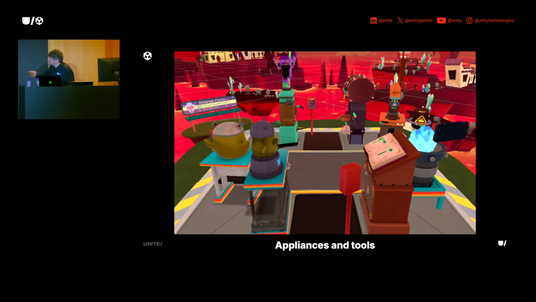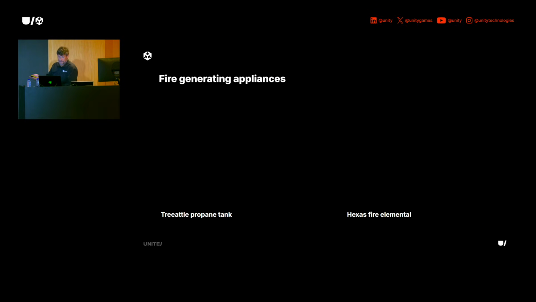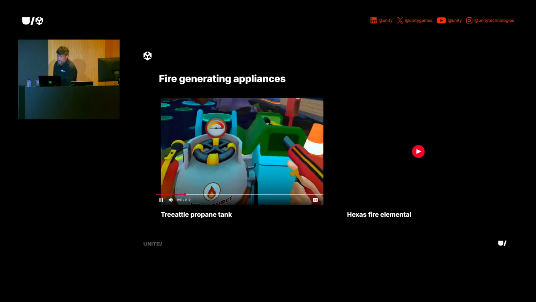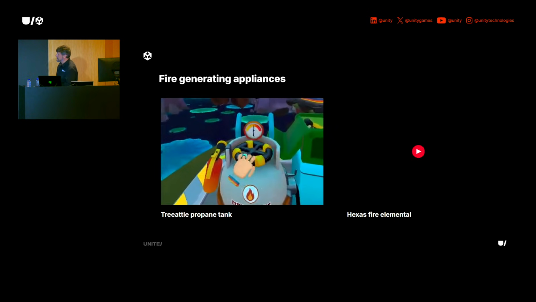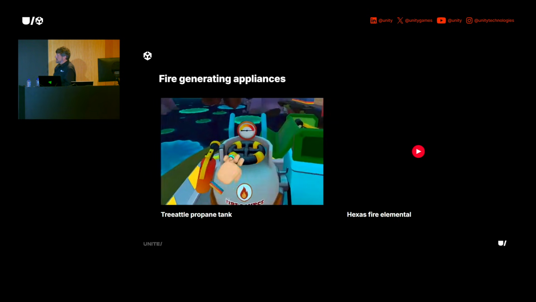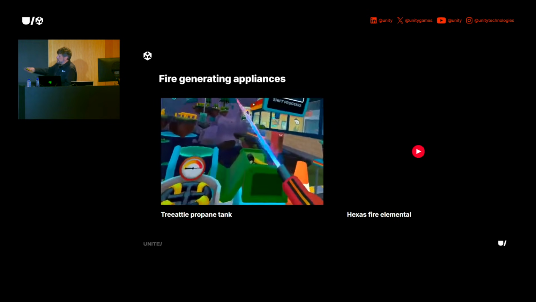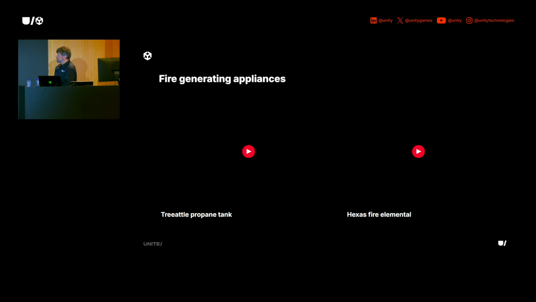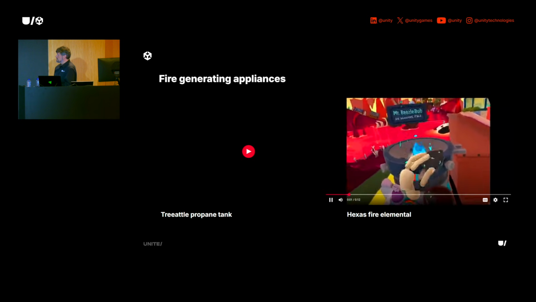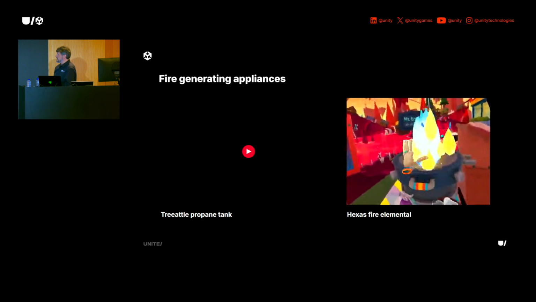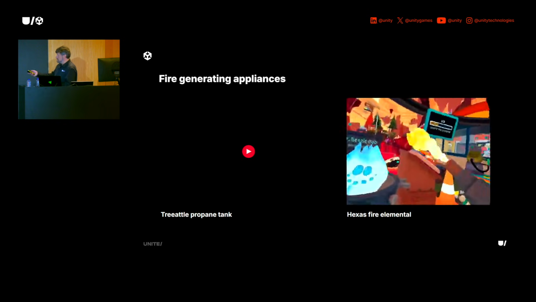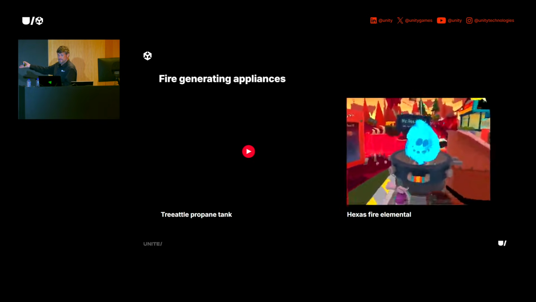So on the left, let's see, never mind, wrong one. Okay, so for an example, in Triaddle, you produce fire by going to the propane tank and turning a valve. And that basically makes fire come out of the torch that you've got. Now in Hexas, because stuff is very strange, you've got a fire elemental and you're feeding it coal. And now that powers the device.